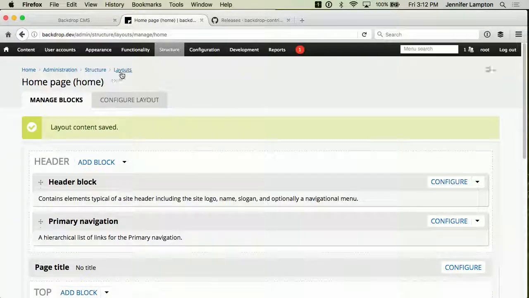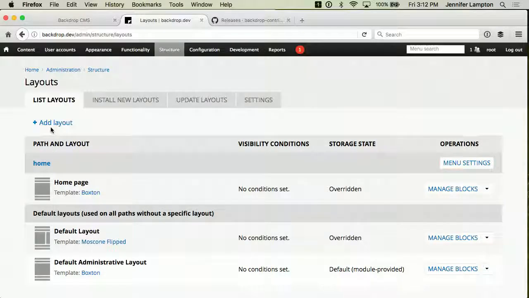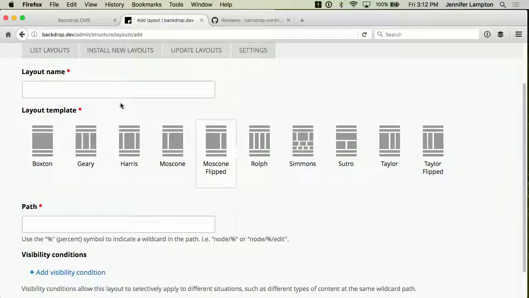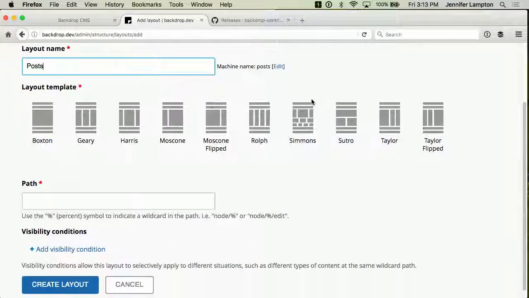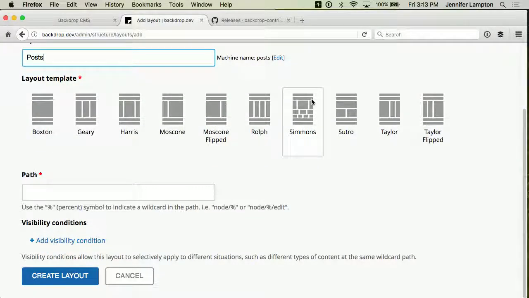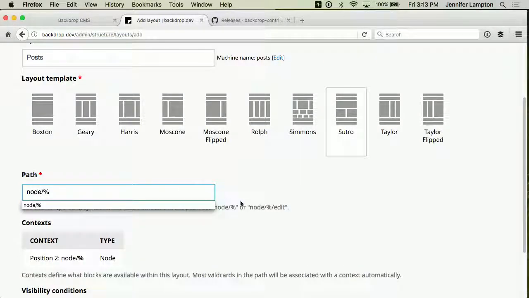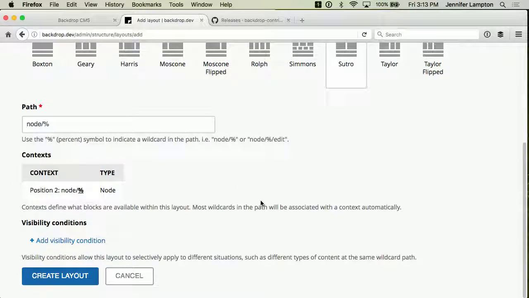What I want to do with layouts, though, is not actually modify the home page too much. I'm going to make a new layout. When you create new layouts, you can both create a brand new path out of thin air, or you can override any existing path within Backdrop to change how its layout works. So if you specify a path, then this one will take precedence, but if you don't, then the default layout will be used. So I'm going to override the path node/%, which is the path for all content on the site.